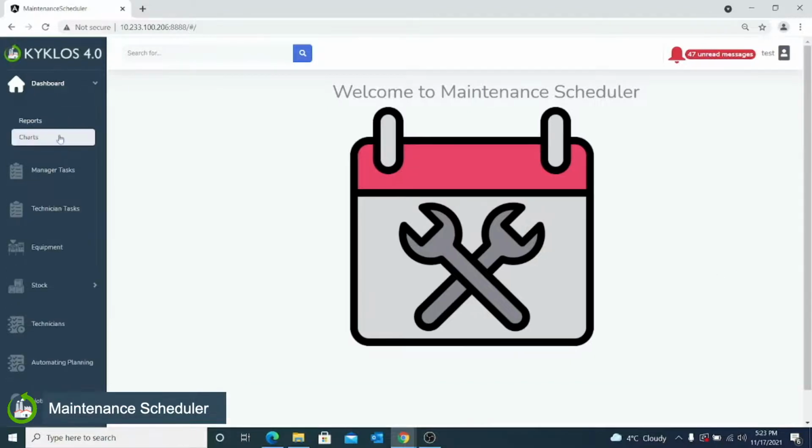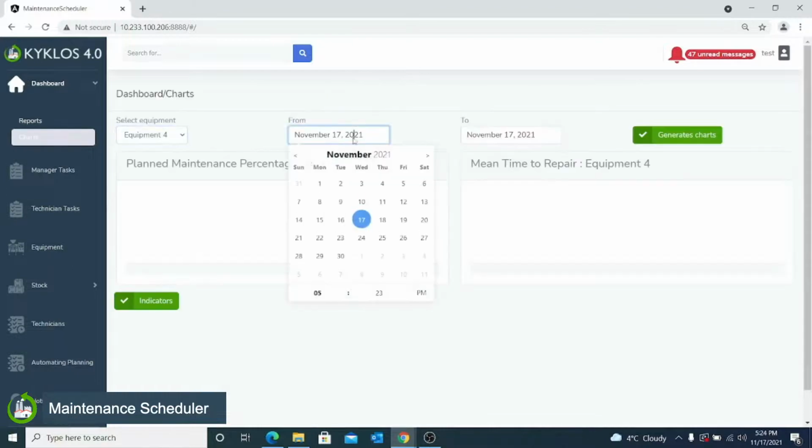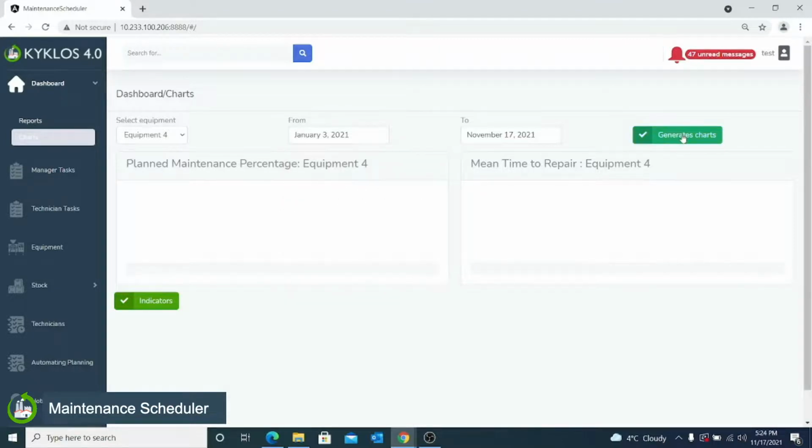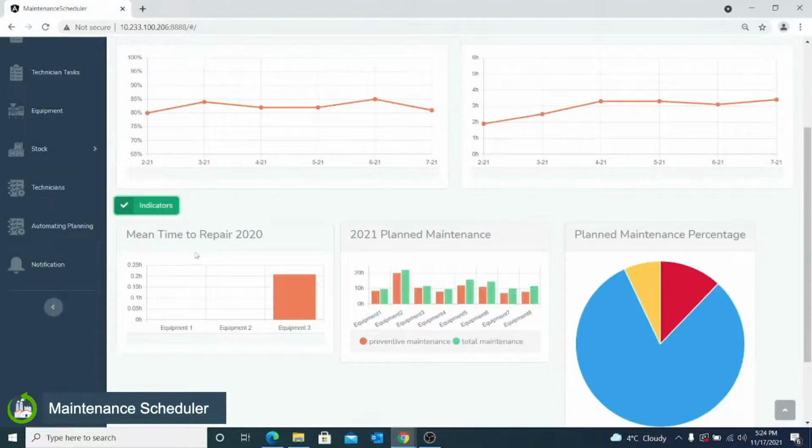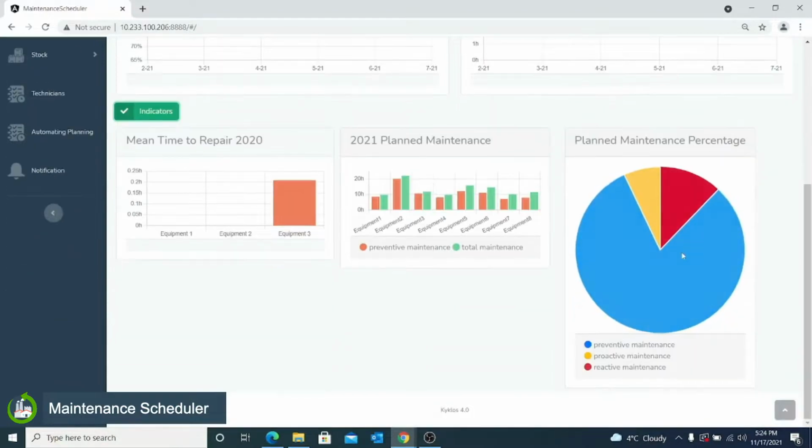In the dashboard section, click on equipment to see the entire activity related to the maintenance from January, for example, until now. You can generate the reports: mean time to repair within the last year, the planned maintenance related to the selected period, and the percentage of every type of maintenance: preventive, proactive, and reactive.